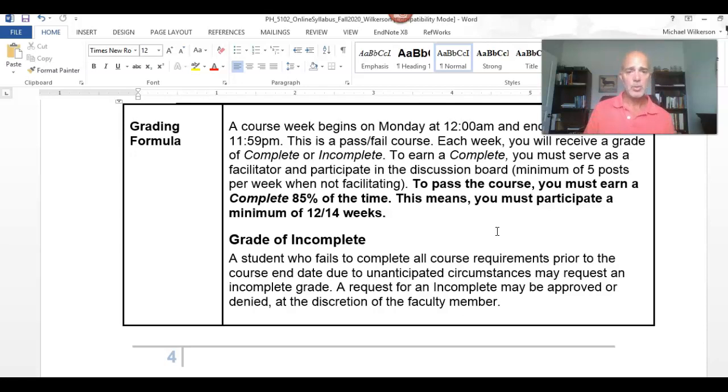This is a pass-fail course, which means that a minimum of 12 out of the 14 weeks, you will need to participate. I say 14 weeks because we're not going to meet the week of Thanksgiving. We're going to have that week off. So 12 out of the 14 weeks, you need to have a minimum of 5 substantive posts, okay? If you do that, you're good to go, and you don't have to worry about it, okay?